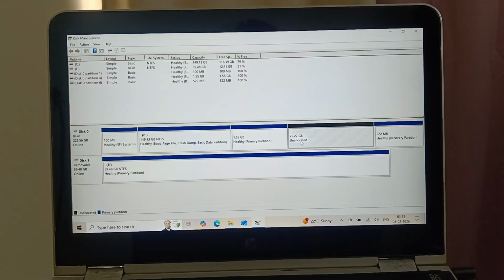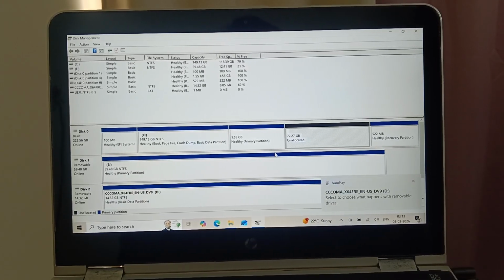Now additionally you need to have at least an 8 GB pen drive. Just insert your USB. Now my USB is also connected.